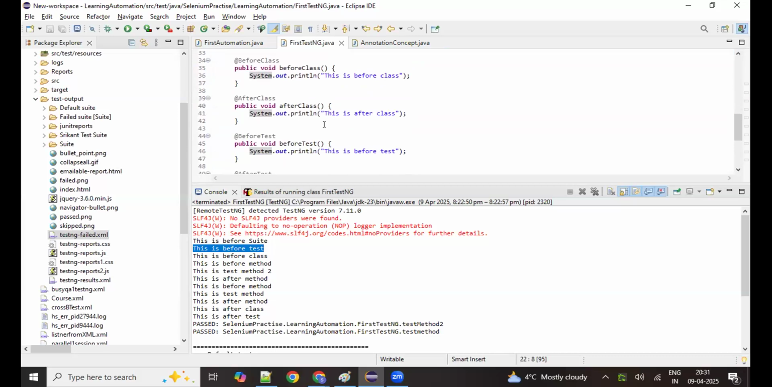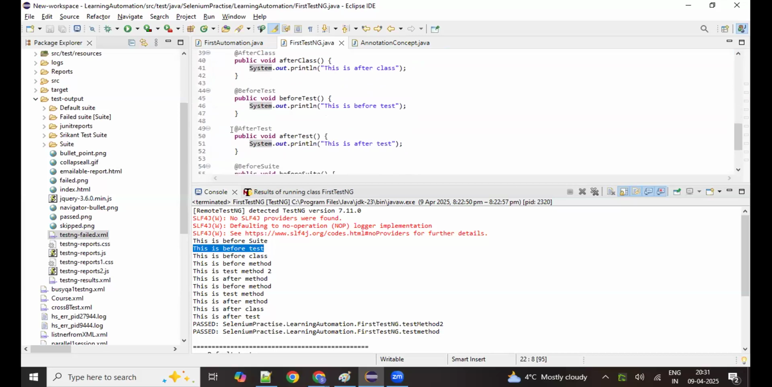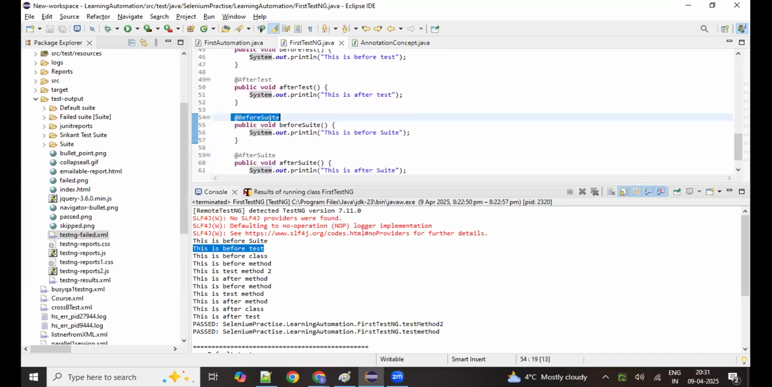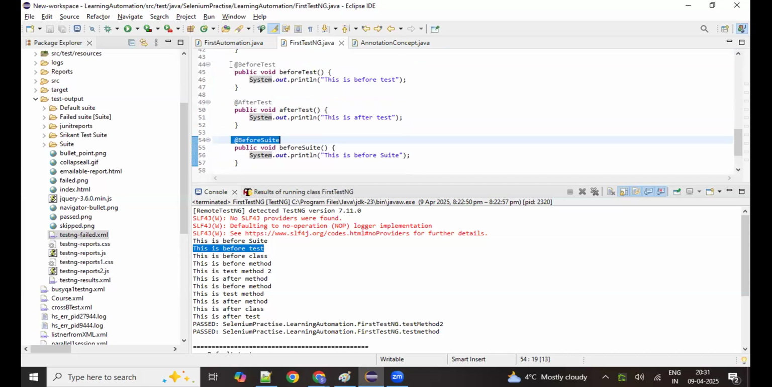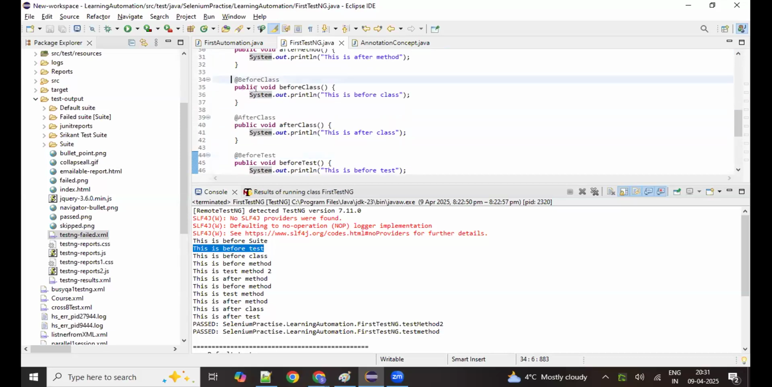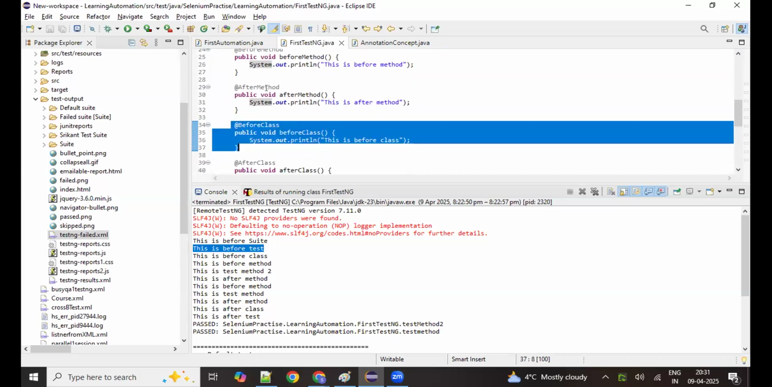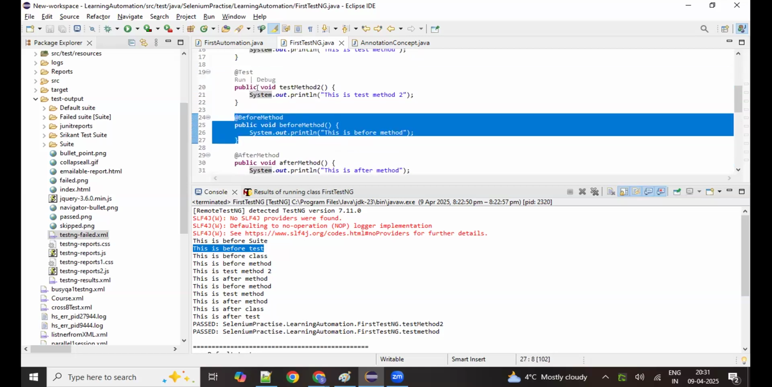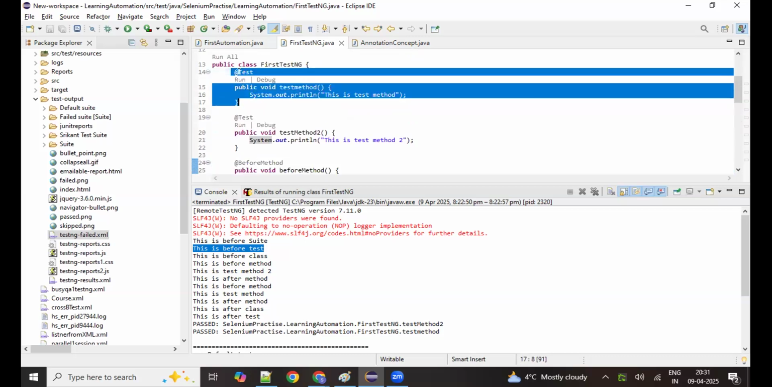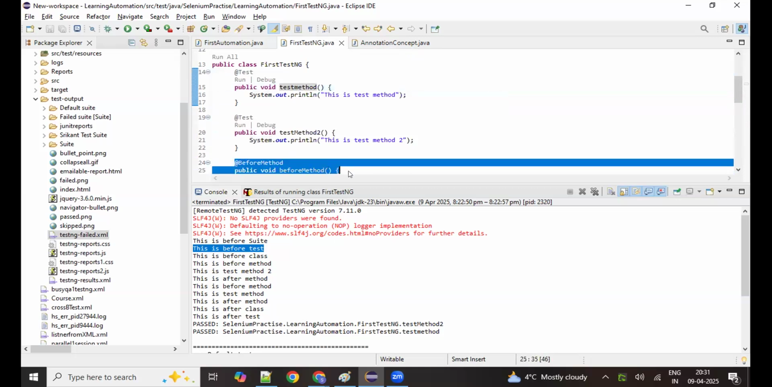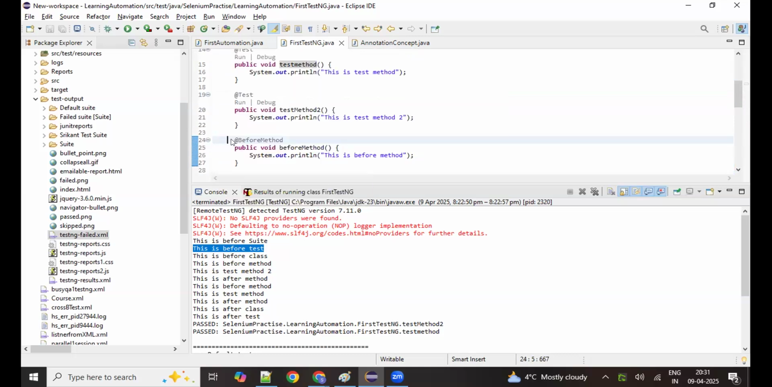So when the Java JVM gets this file, it will first look for @BeforeSuite. If it finds it, it will execute it. If not, it will move ahead and look for @BeforeTest. Again, if it finds it, it will execute, or else it will look for BeforeClass. If it finds it, execute, or else it will look for BeforeMethod. If it finds it, it will execute this before method before running all your tests. So before running test method 1, it will run the before method first, and then it will run this. Now, why do we use all these annotations?